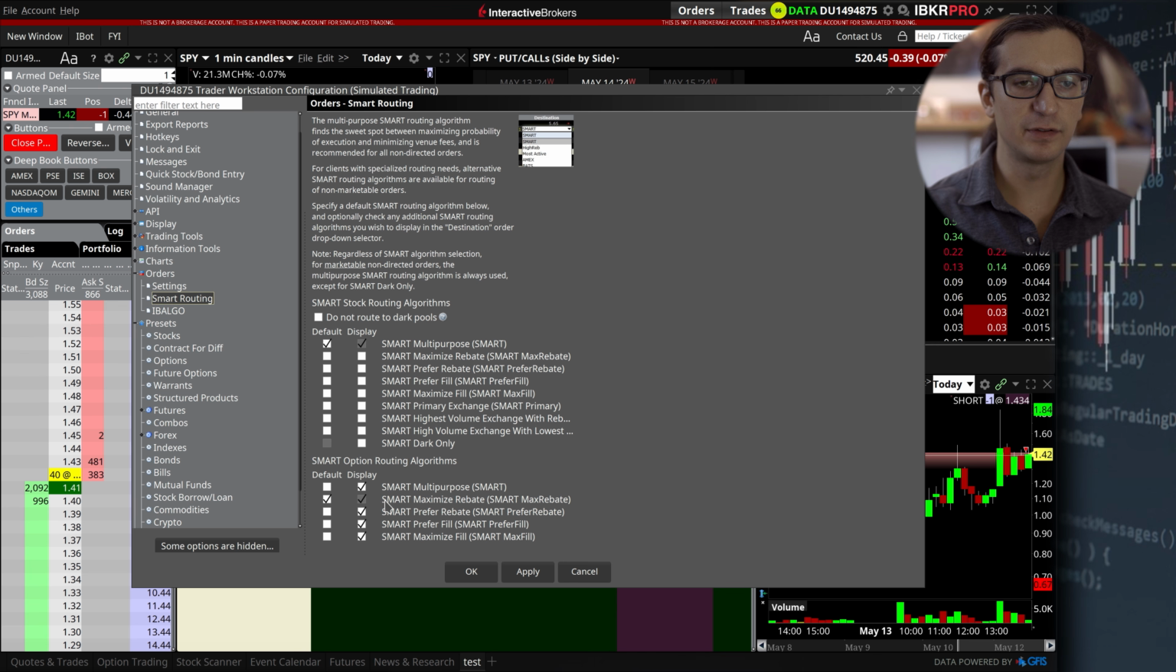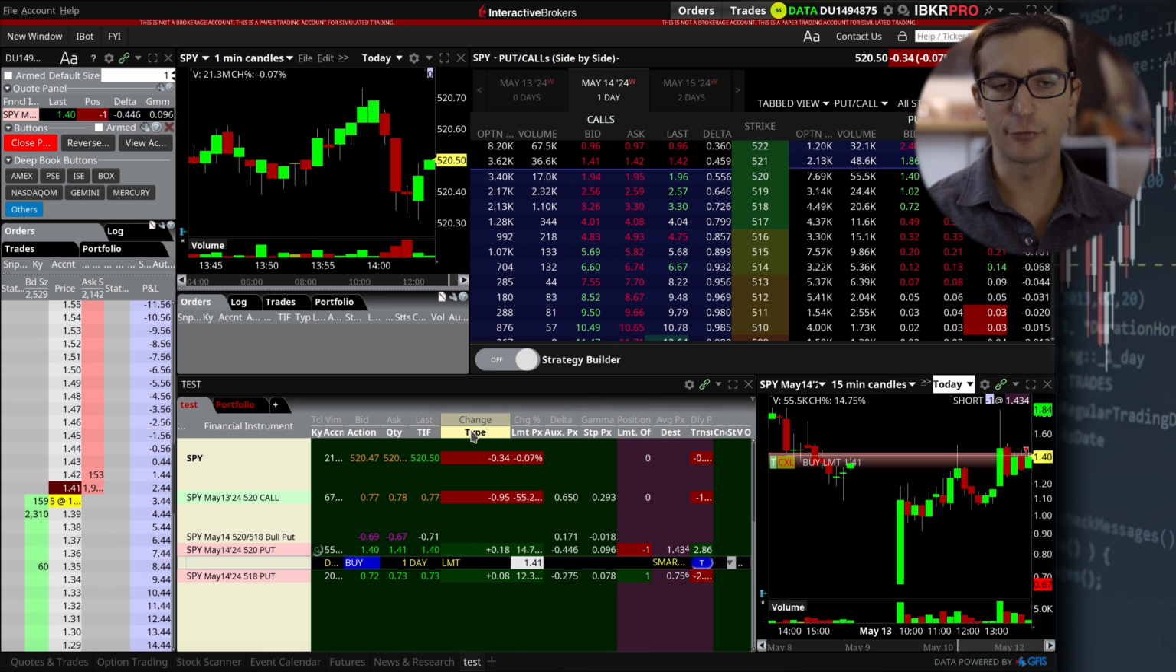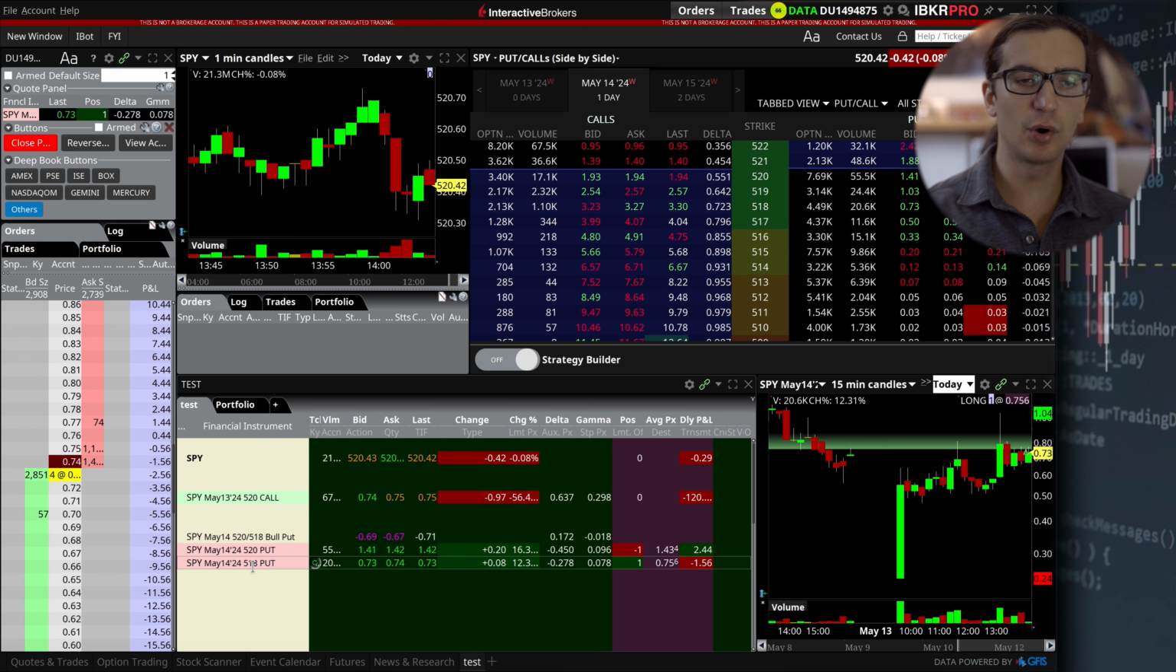I have mine set to default as Smart Maximize Rebate, and that's going to only apply to option orders. You can also do the same for stock orders if you want. Once you enable it there, it's going to automatically default that every time you prompt a new option order for trading. Let's say I want to close this trade as a combo.